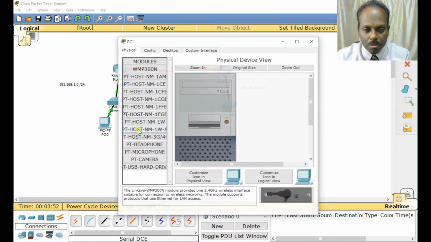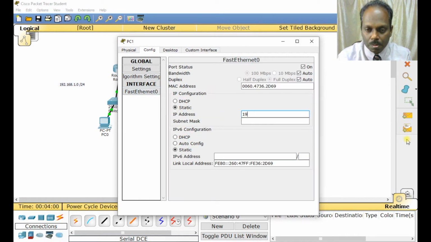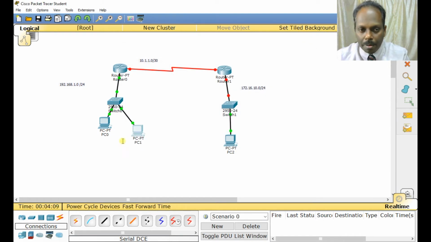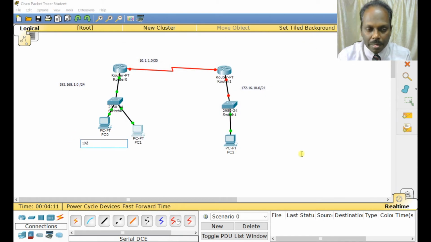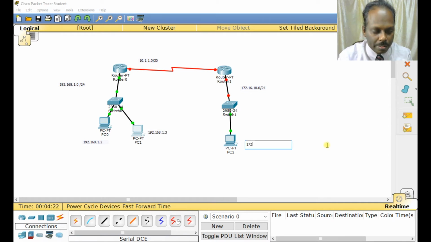Same thing here also. The gateway is 192.168.1.1. The IP address is 192.168.1.3. Okay, if you want, you can write a note here. This is 192.168.1.2, and this is 192.168.1.3.